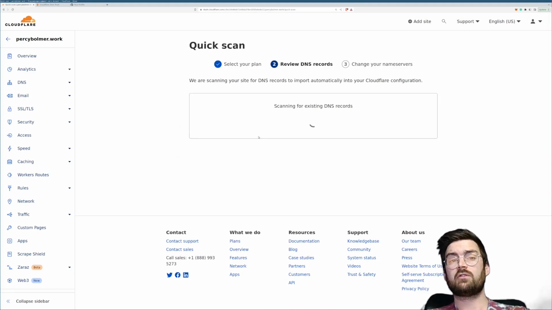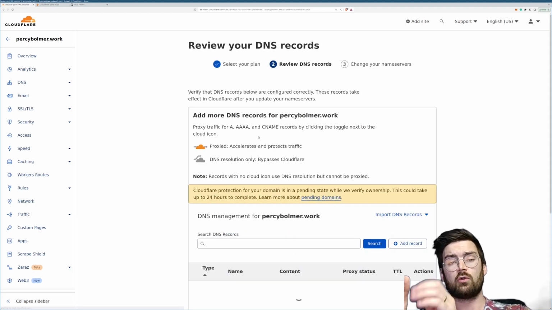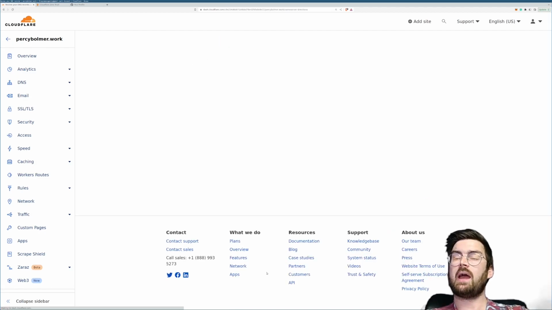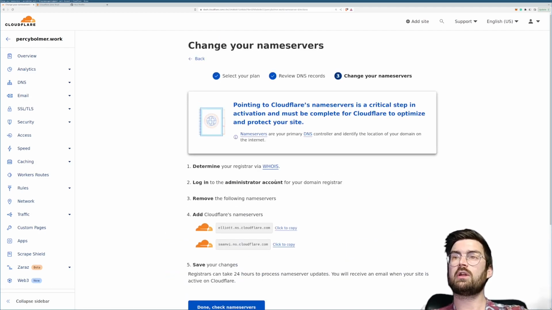So after you've selected free tier, you will see that they are reviewing the DNS records for your website. If you set up your DNS records correctly, you will be brought to this page. If you have any errors, this page will tell you what you have to fix and make sure that the DNS settings are up to date and what they need to be. So once you click here, we will be adding our website to Cloudflare.